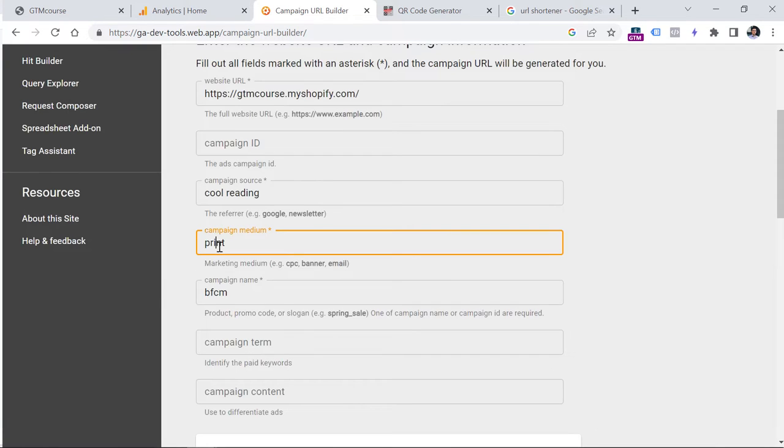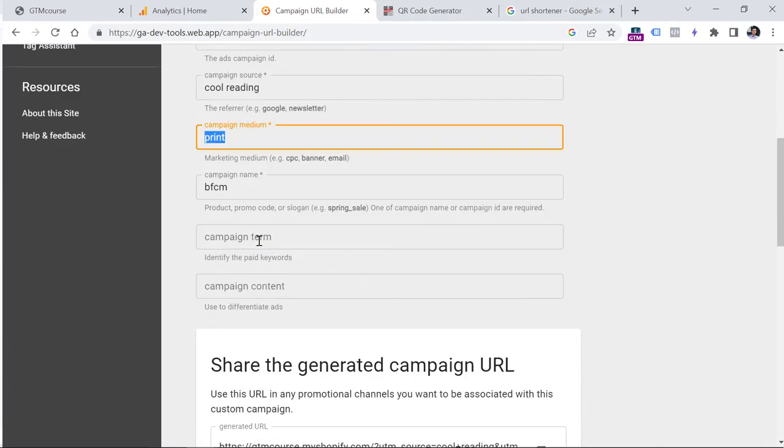But again, if you want, you can enter QR if you prefer that. So this is also perfectly fine, but I will keep it print.